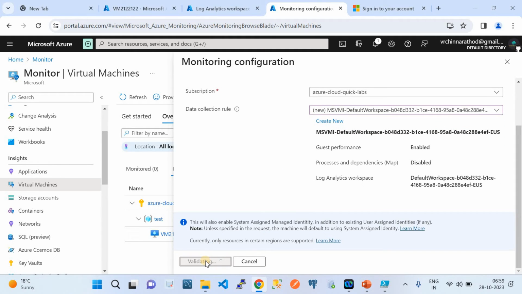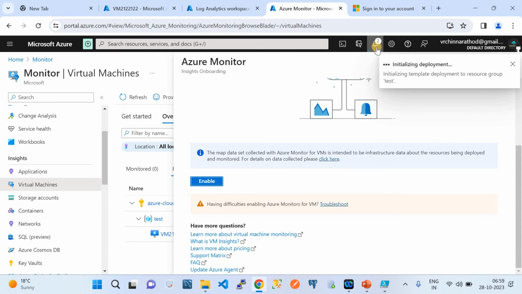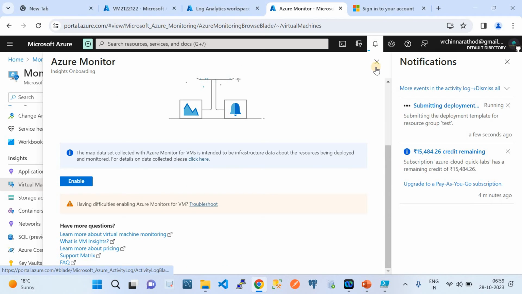So what it does is it will validate and start the deployments. Okay, so it will take some time. You see the deployment has started. So you can close the options below, that is a bit confusing.